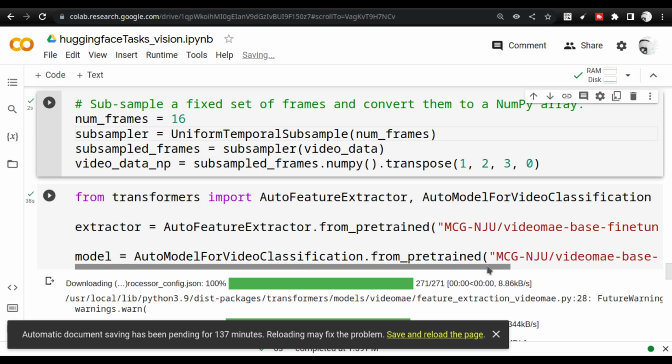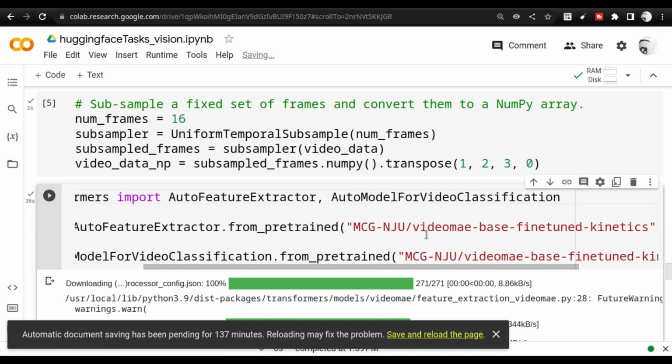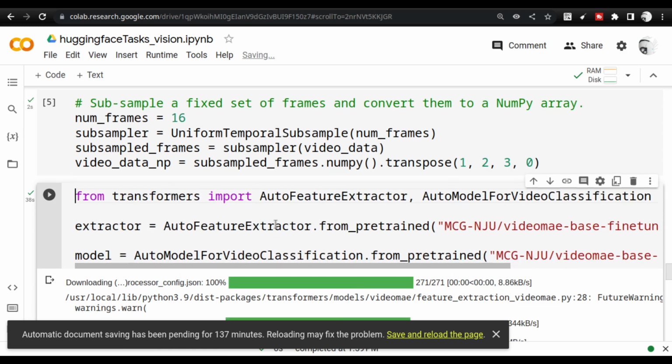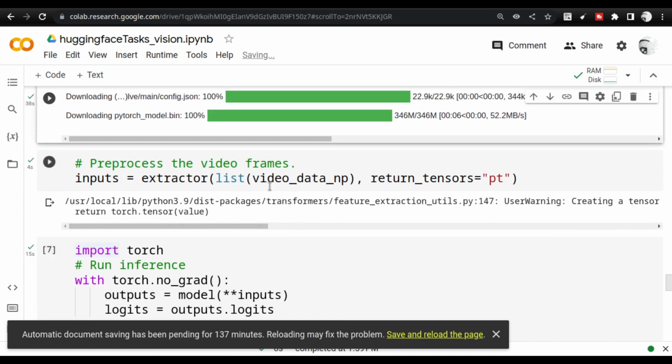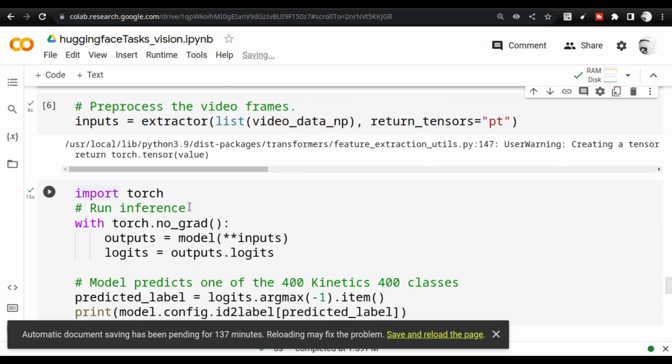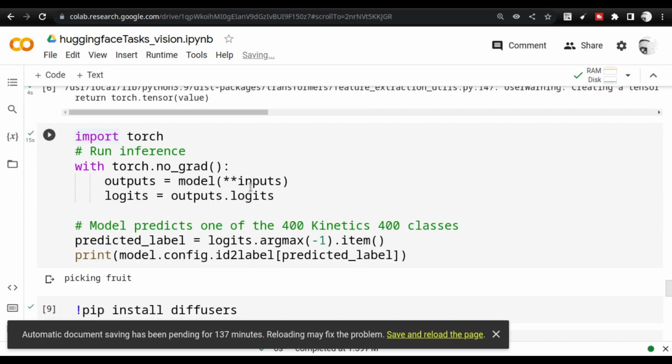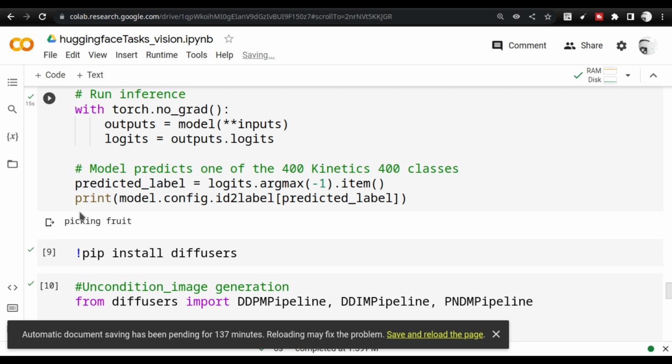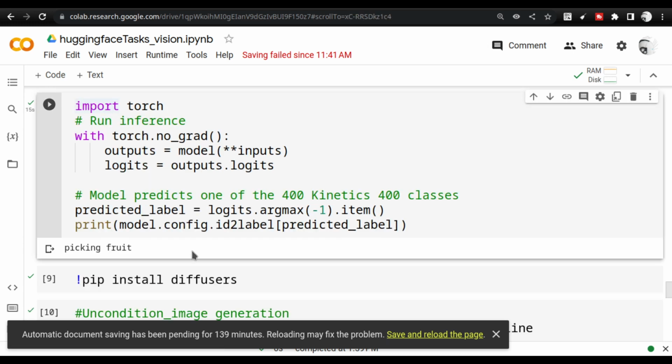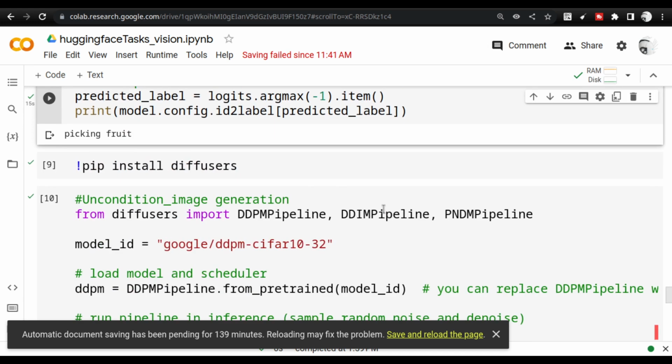That will be much more beneficial for you also. And the model that we are going to use is MCG NJU. This is the model that you are going to use, and we are going to pull it down. I'm going to send the inputs that I got to the model, and I actually get an output that it's picking fruit. So yeah, the model is not perfect. It takes a lot of time to retrain it. But once you get a good model, then we can actually classify the video also. So this is one of the processes that you can use.